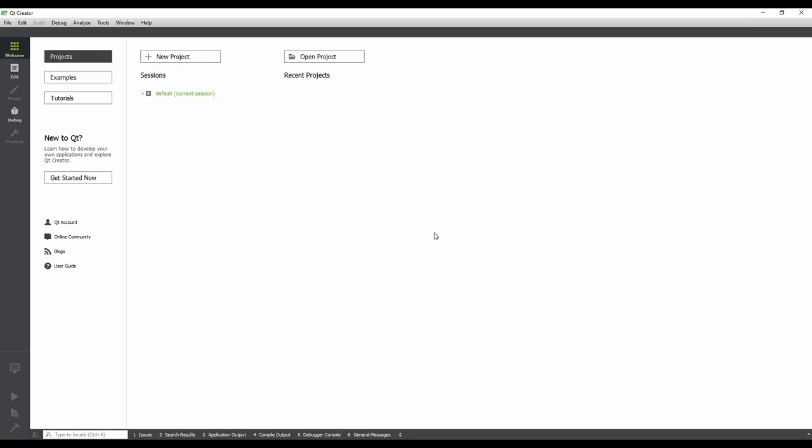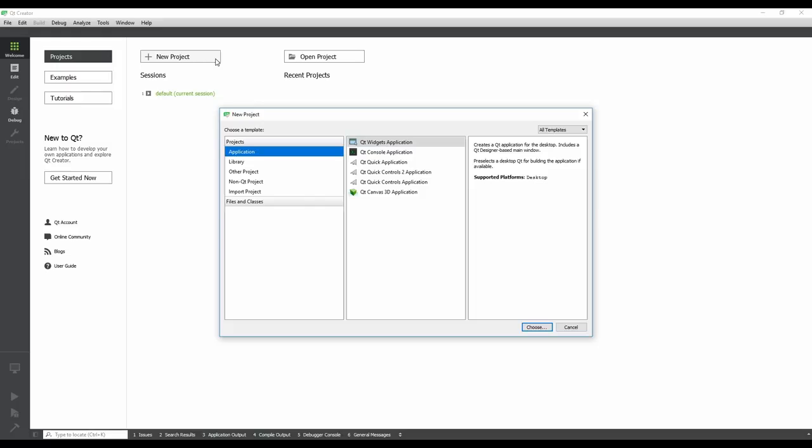Let's create a new project. Click on the New Project button. The New Project dialog will appear, giving us a lot of different project templates. The Qt Widgets application template should be selected by default, but if it's not, select it and then click on the Choose button.